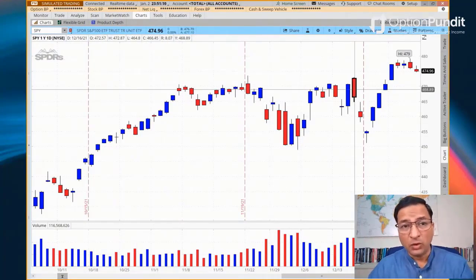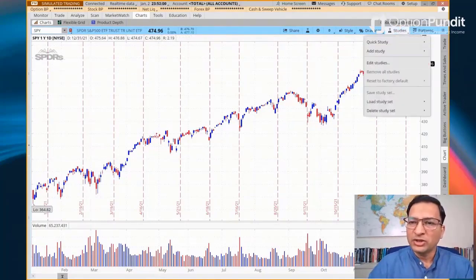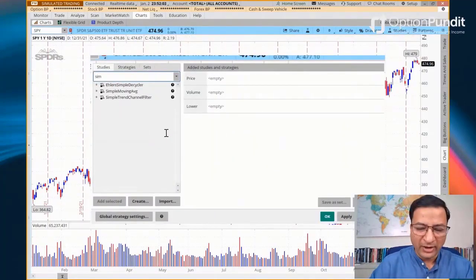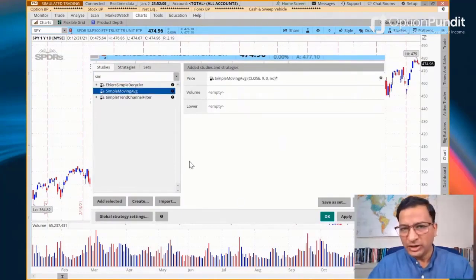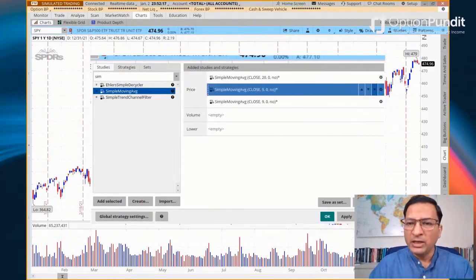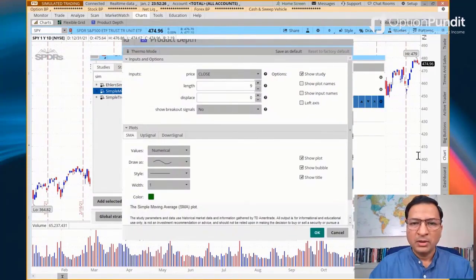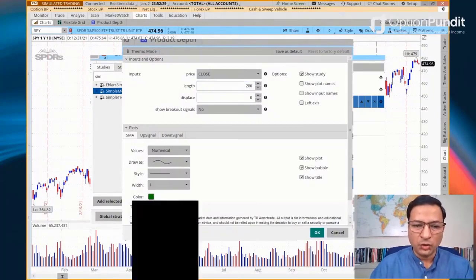The high price for that day was 472.87, and the low price was $464.8. How can we use moving averages to make trading decisions? Let's say I use SPY, go to studies, and look for simple moving average, and add three simple moving averages: short term, medium term, and long term. As I mentioned, most people use the 20-day moving average for short term, most traders use the 50-day for medium term, and for longer term, most traders worldwide tend to use the 200-day moving average.